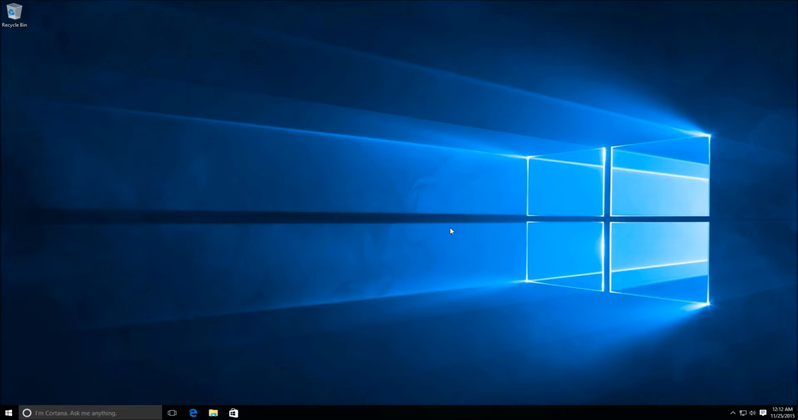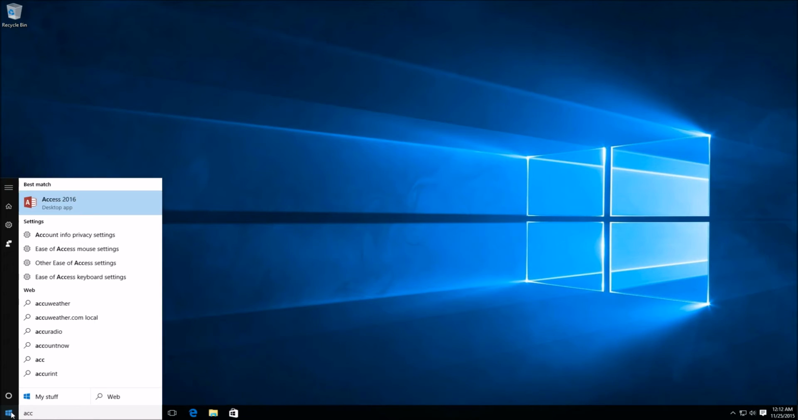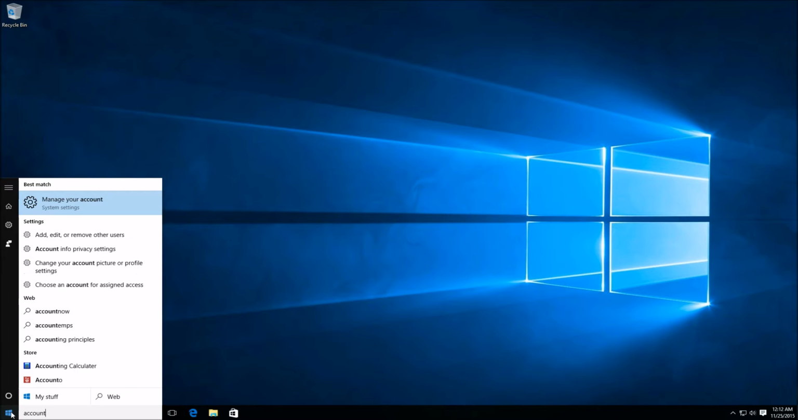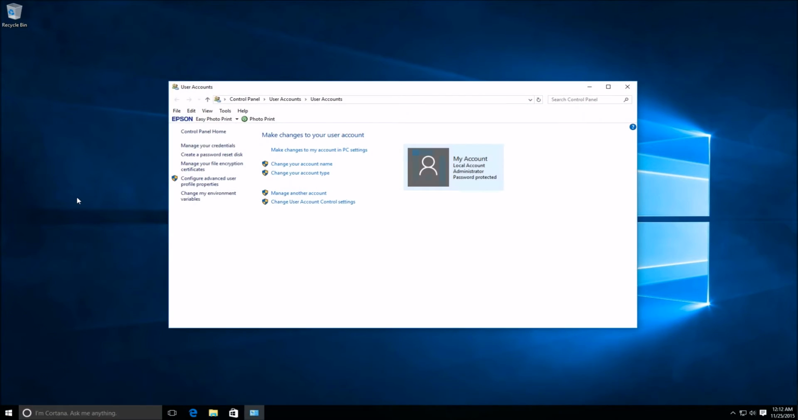Now, to do this, we have to go to the settings menu itself. So I'll show you where we go and what we do. First of all, if you click on the start bar here and type in accounts, click user accounts, and we are presented with this, and here you can see my account set up as an administrator.